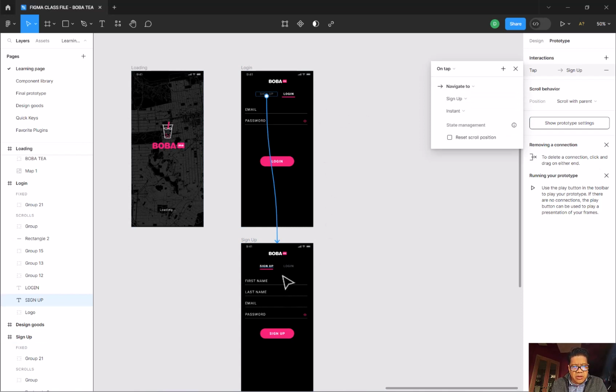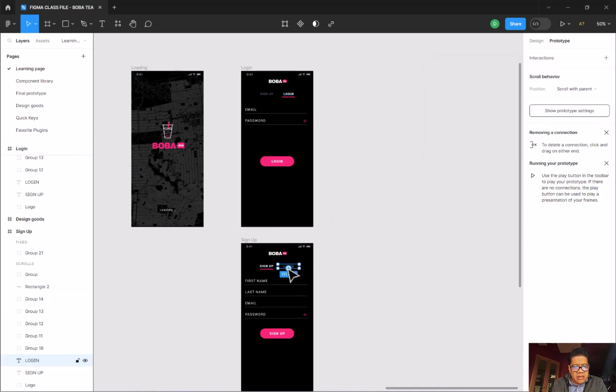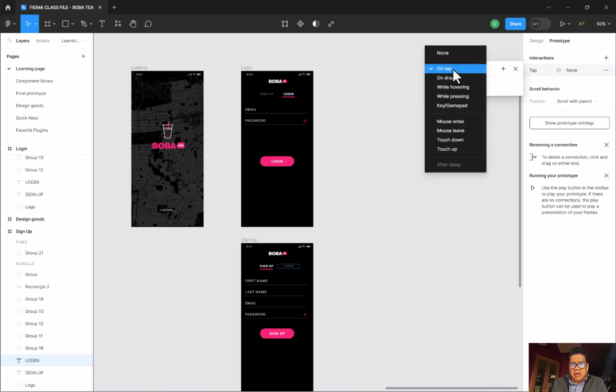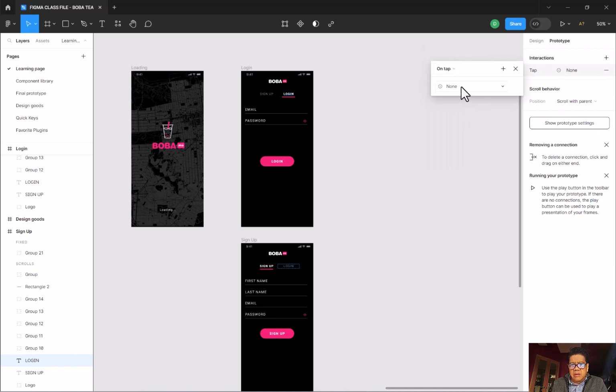Once they sign up, they click on the login, and you want to take them back to the login screen. So I click on the login this time, and then I click on tap, navigate to, and I want to have it pulled down to back to login. So this little button right here should toggle back and forth. Even when I click on the login screen right now, this allows you to go back and forth between the two.